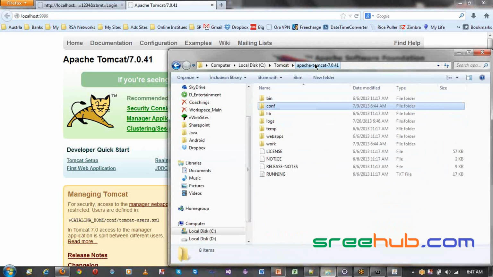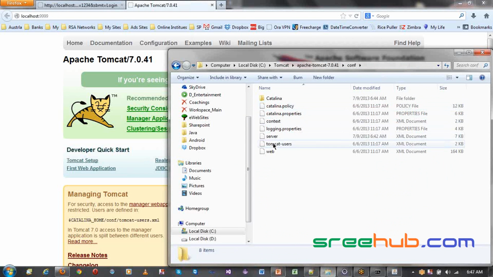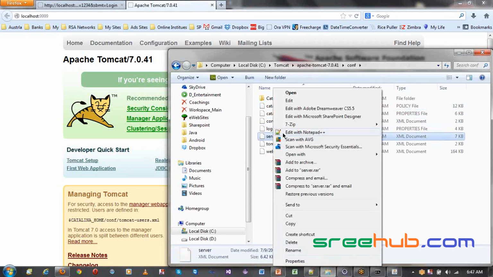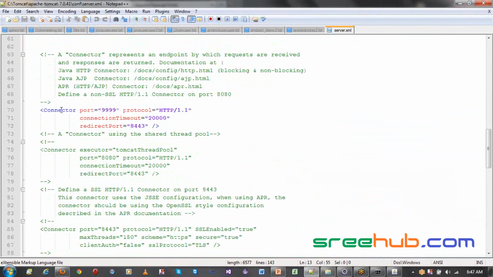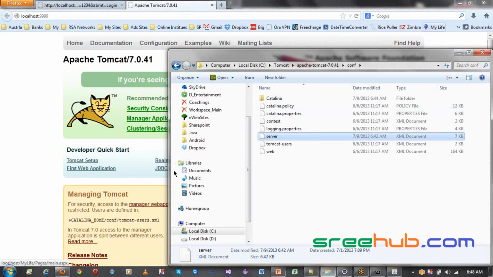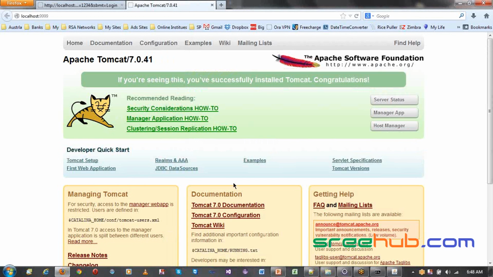Now here in my Tomcat config file, I've already shown you something like, in the server file, you can see there is something called connector. In my connector, I have mentioned my port as 49s. If you change this part, you have to restart your server and rebrowse your web server with some other port. So this is how you can actually start your server.